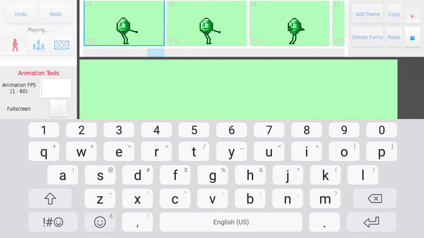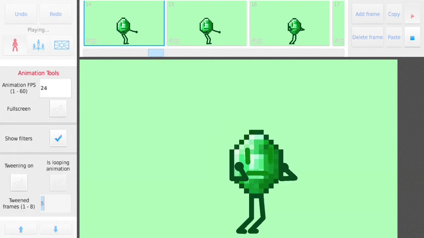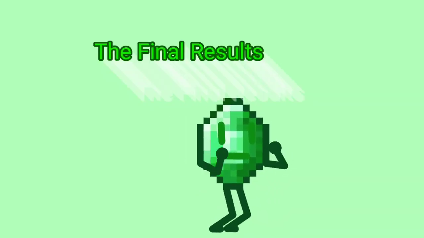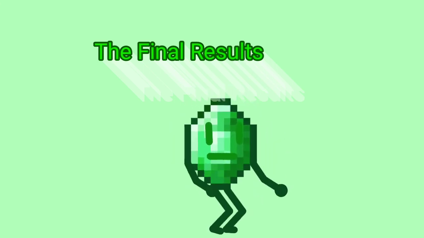Okay. Now you have to double the frame rate to 24. And there you go. That's how you make an animation of mine.